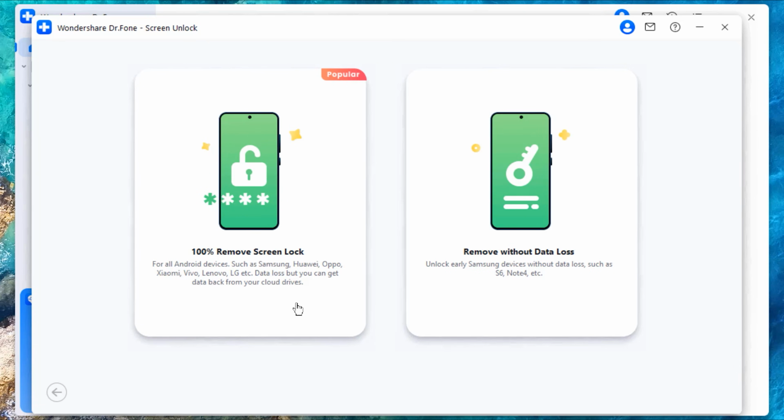Now, one thing I want to point out, there are two options on screen here. One is 100% remove screen lock, and the other one says remove without data loss. Now, unfortunately, only the older phones are supported for removing the screen lock without data loss. And when I say older, I mean phones that are about 5 years or older.